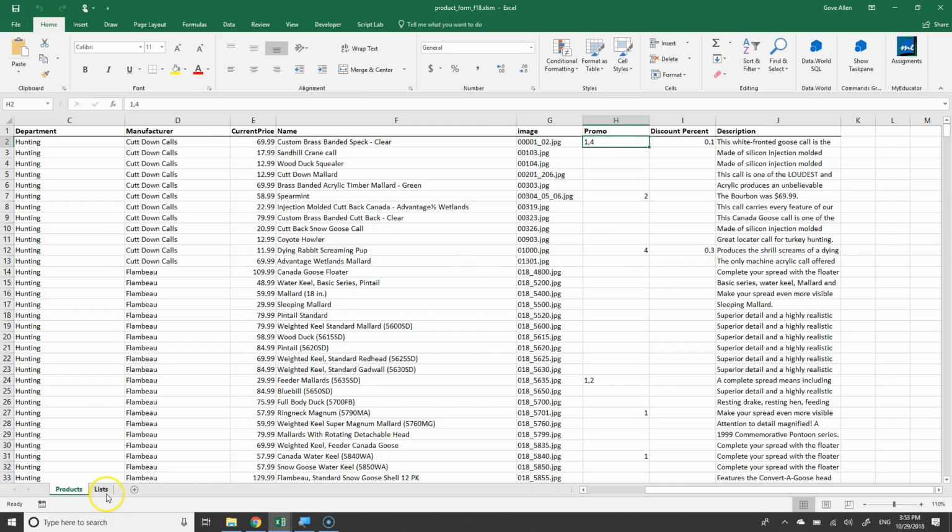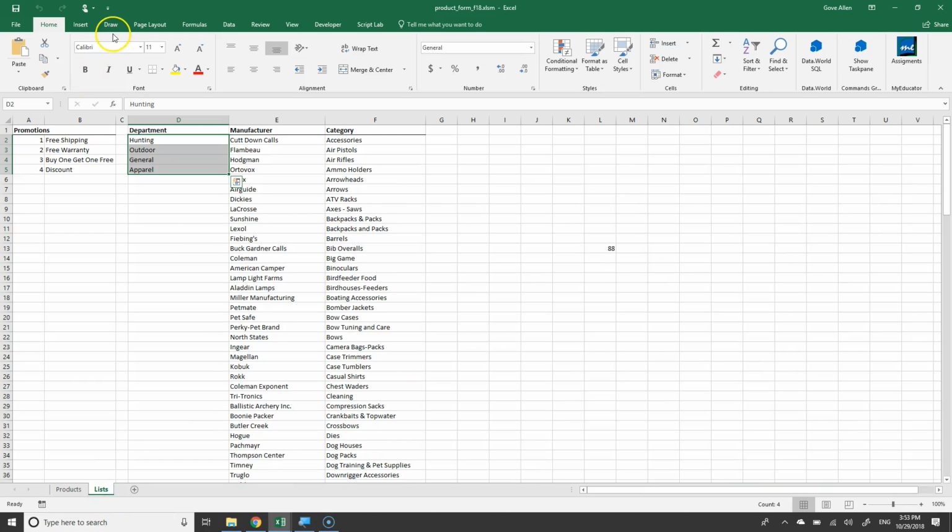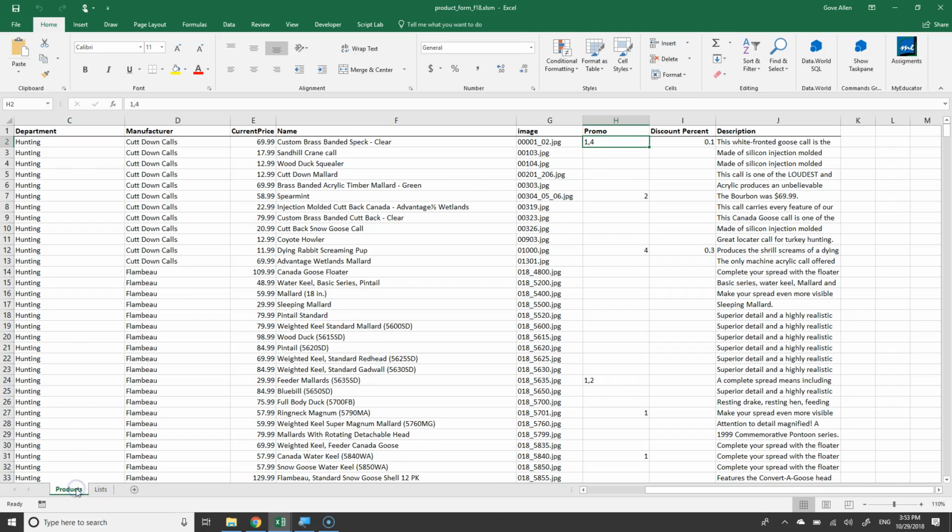Well, if we come over to our lists sheet, we can see that promotions are listed over here. There's numbers, 1, 2, 3, 4, and then there's the name for it right here. The first 3 are okay by themselves. The fourth one just says it's a discount, and so if promo includes a 4 here, there probably should be some percentage discount that's shown over here.